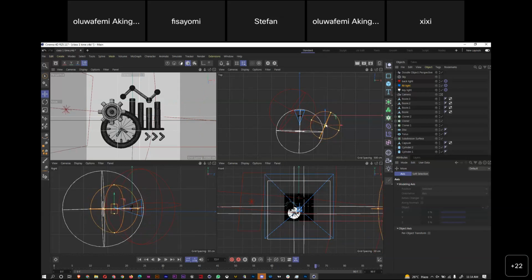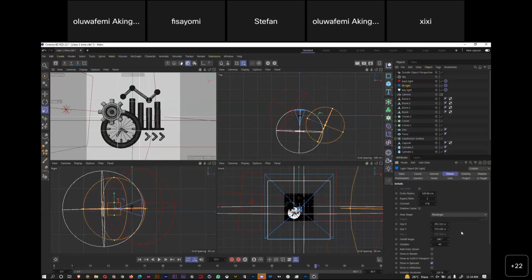How are you reducing it? I just come here and transform it down and up. That's one way I do it. Or you can also come to the attributes here, details, and start reducing the size X and Y, but this is a long journey for me. I don't have that luxury of time, so I just do this.